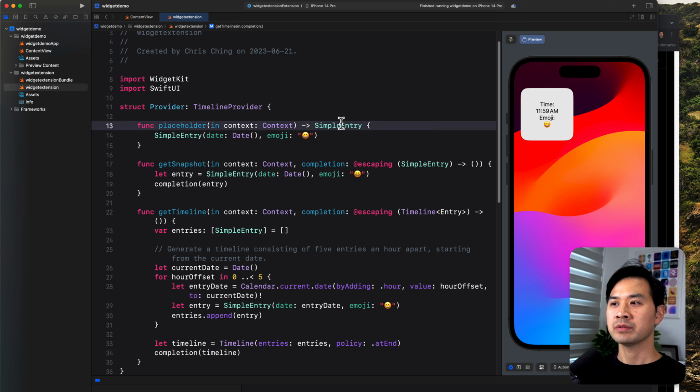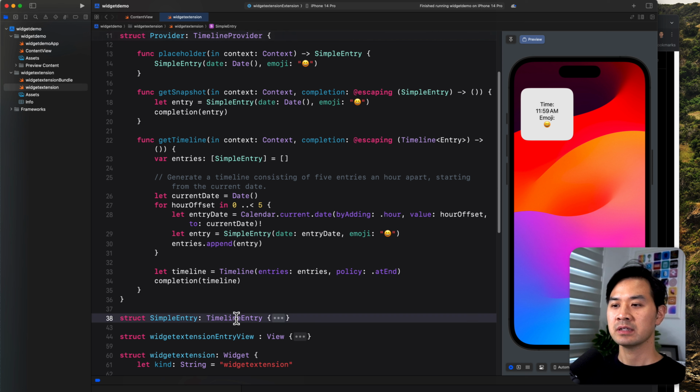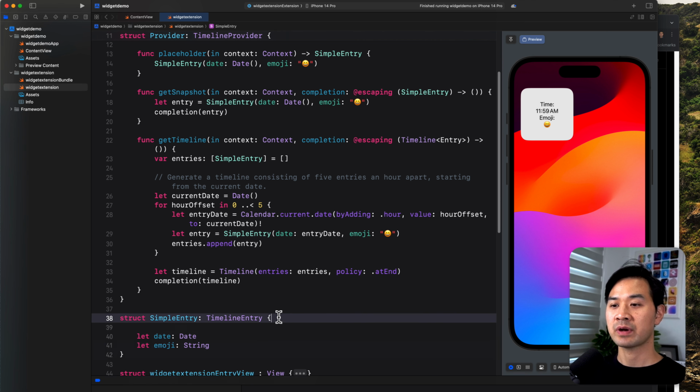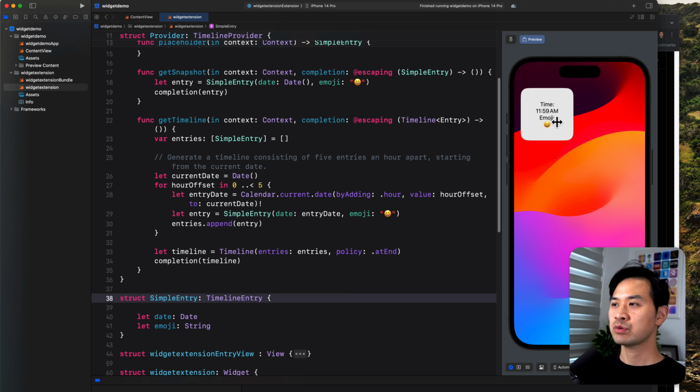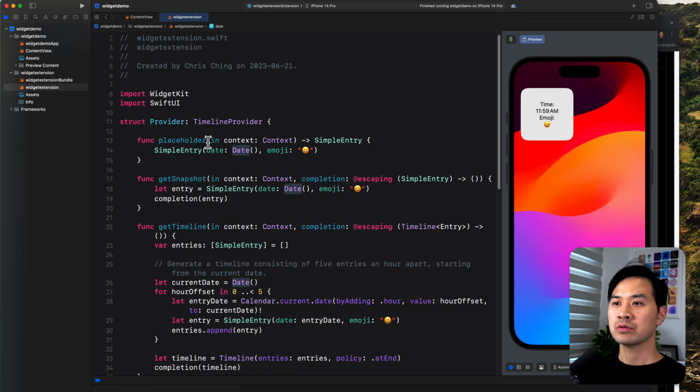Okay, so now let's take a look at the code inside here actually. You see this other thing called simple entry, right? Simple entry, if you go down right here, adheres to timeline entry. This is the data for a single snapshot. And as for this example, the data that they use for the widget is an emoji and a date. So that is the data for a snapshot. So in the placeholder, which is supposed to provide a placeholder version of the widget, they're creating a snapshot with the current date and a smiley emoji. For get snapshot, they're providing some data with the current date and an emoji.